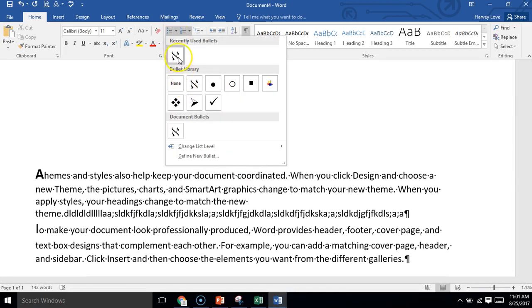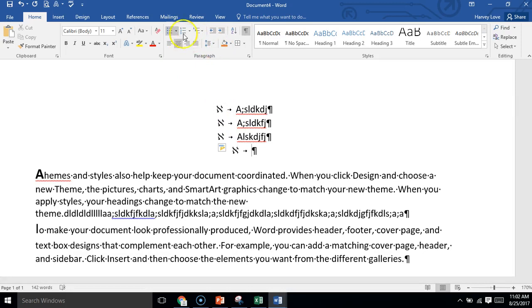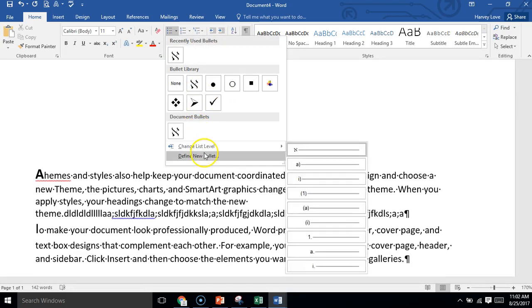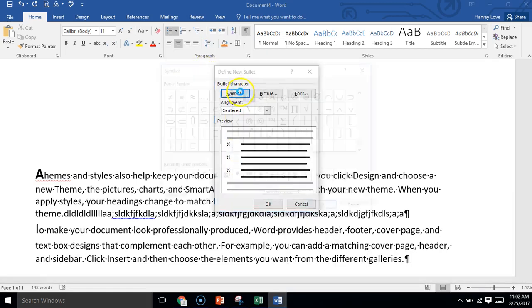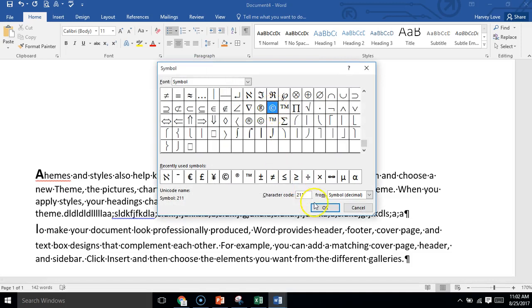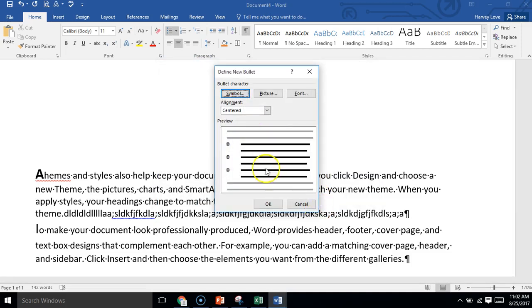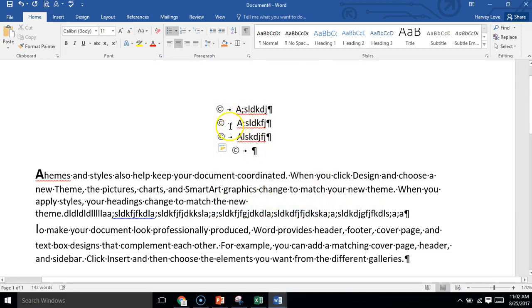And we can add bullet points. We can do various designs and themes in the bullet point. We can change it. We can define a new bullet point. We can pick a symbol and place that symbol there, and you get a preview here, and it will go there.